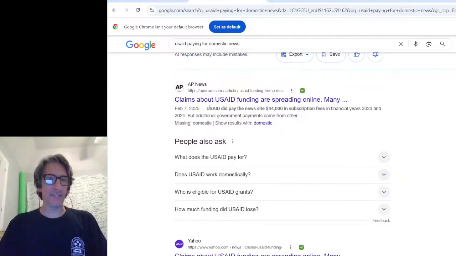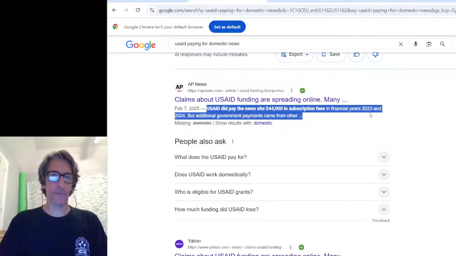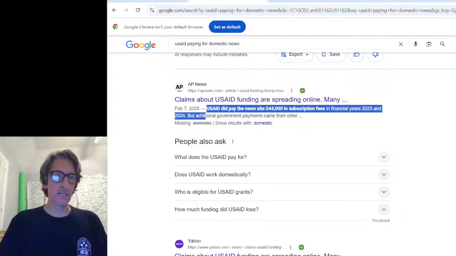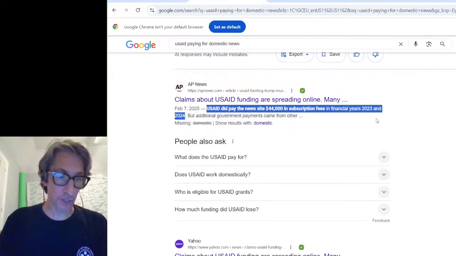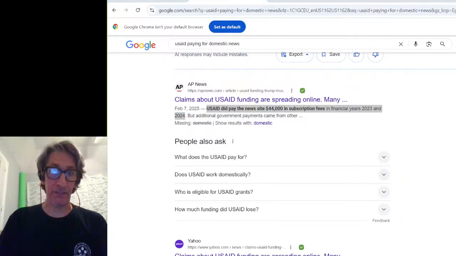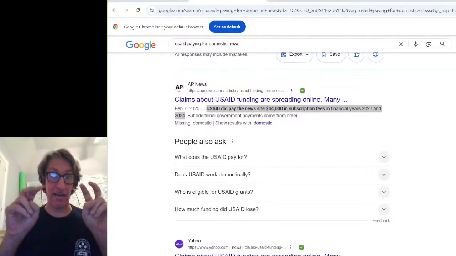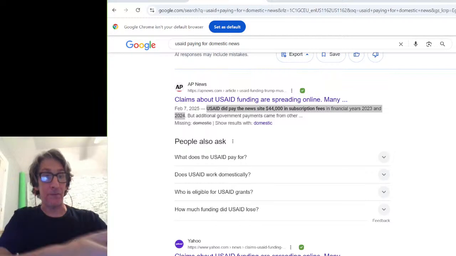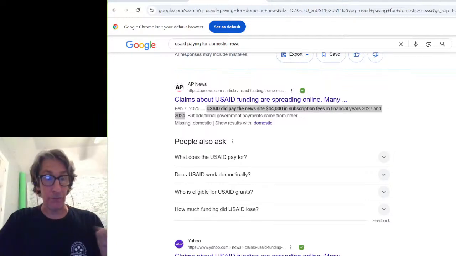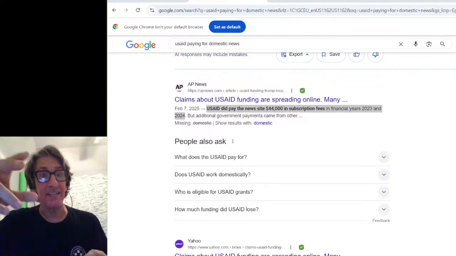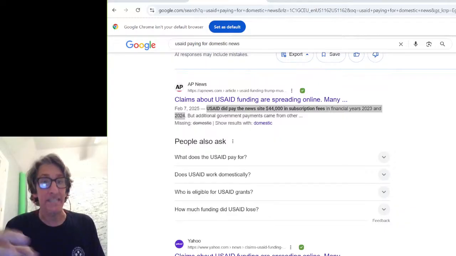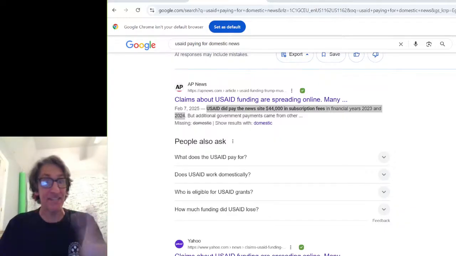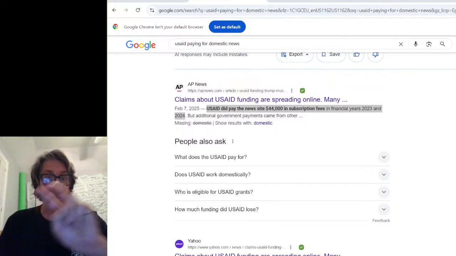So USAID did pay the news site $44,000 in subscription fees in 2023 and 2024. Okay, so you can't trust Google, right? You can't trust Google because it said right up above that they didn't in the AI early report, and that's all anyone ever reads. And that's part of what I want me and Kat to do with 110th grade, which is to teach kids how to look deeper, because you're told that just reading the headlines is good enough.